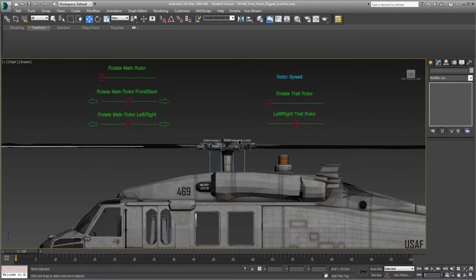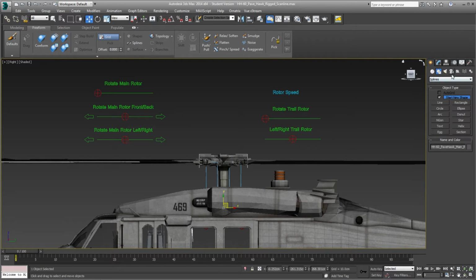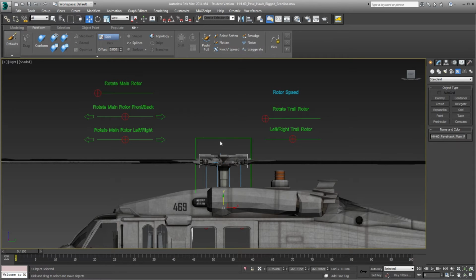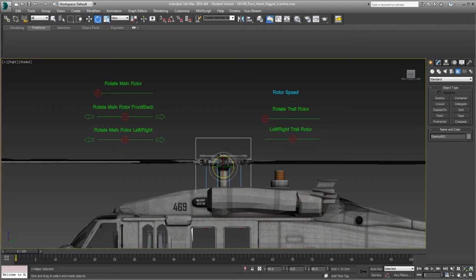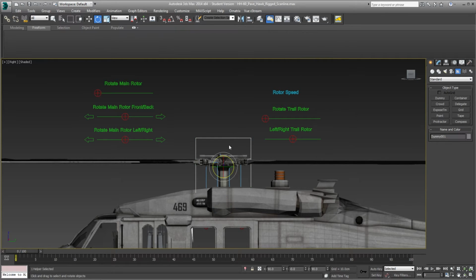Okay, so that's set up. The next thing we want to do is add a helper. So I'm just going to go into my create panel. I'll go to helpers, select a dummy, and drag out a dummy here. And I'm going to align this to the rotor. I'll drag it up so that I can see it. When we're all said and done, we're going to link this rotor to this dummy, and that should allow us to control the angle of the rotor using this dummy. I'm going to name this dummy, and I will call this rotor angle.